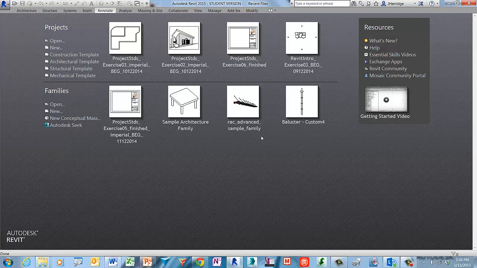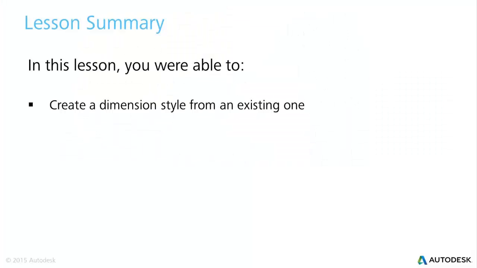Let's go ahead and close the file without saving. This concludes this exercise. In this lesson, we were able to create a dimension style from an existing one using it as a template and then modifying its properties. Then we applied the new dimension style in the project to confirm that it's working correctly. With that, let's take a look at next steps.